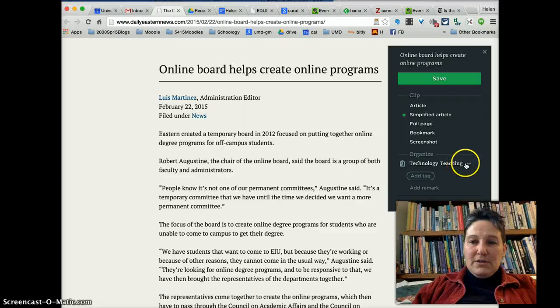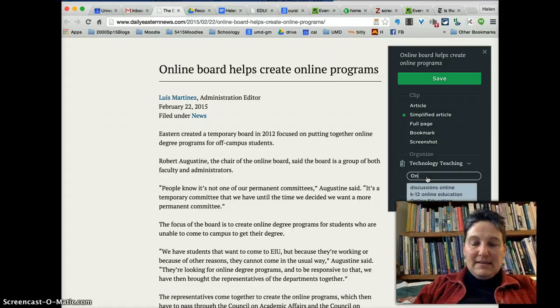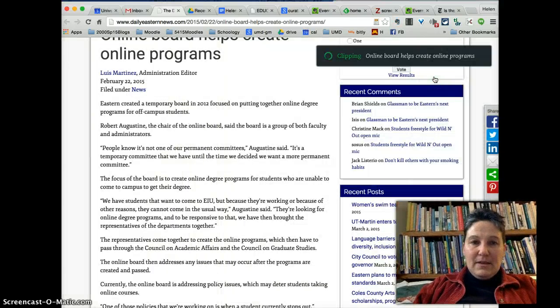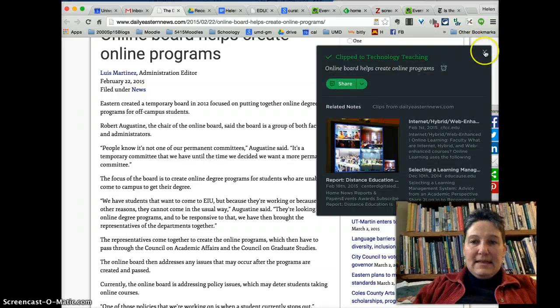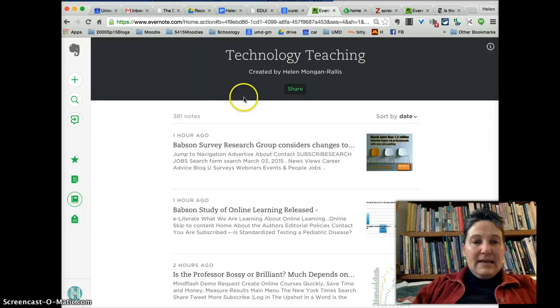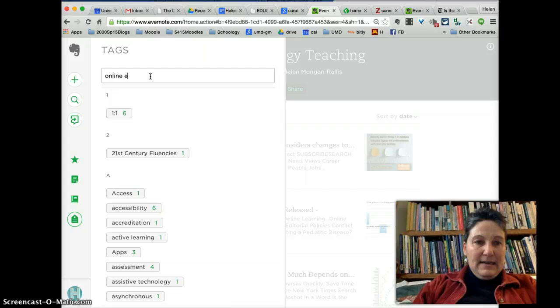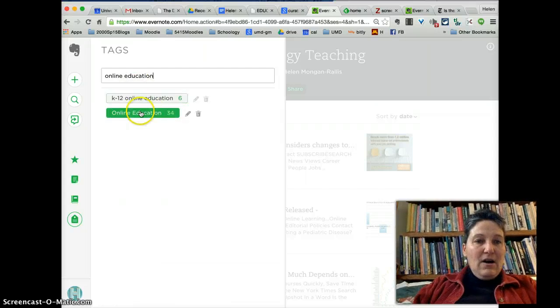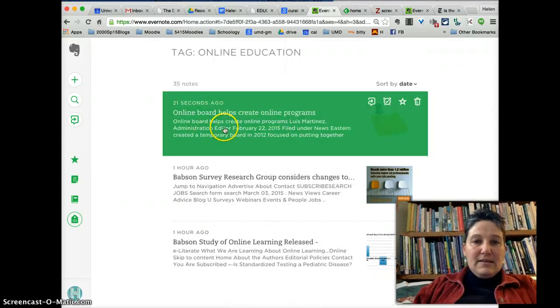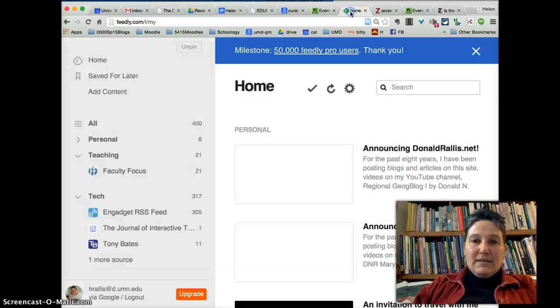And where do you want to put it? So I want to put it into technology teaching, and I'm going to tag it. I actually already know some of my tags. I'm going to call that online education because that's what it's about. And I'm going to save. So now what it's done is it's clipped to my Evernote account. And if I go to tags here and I look for online education, I've tagged 34 articles on online education. And so this is the article that I just tagged. It's in Evernote.